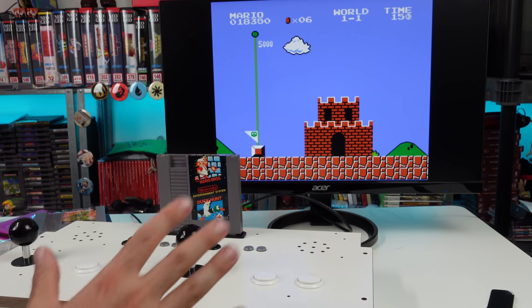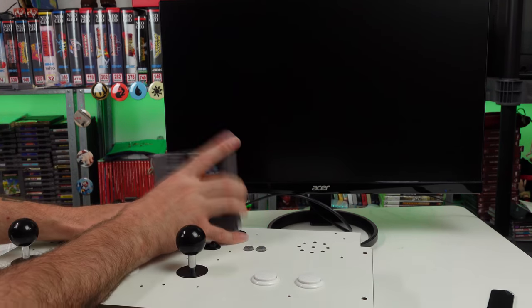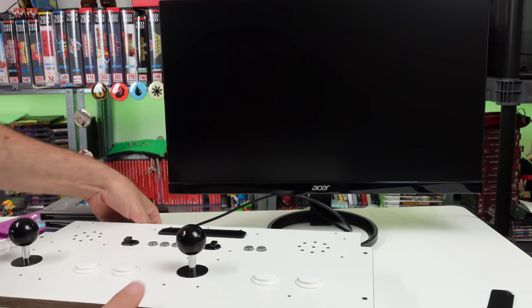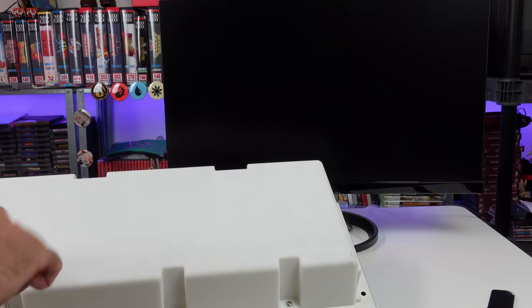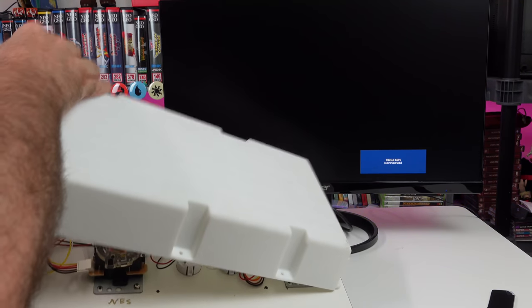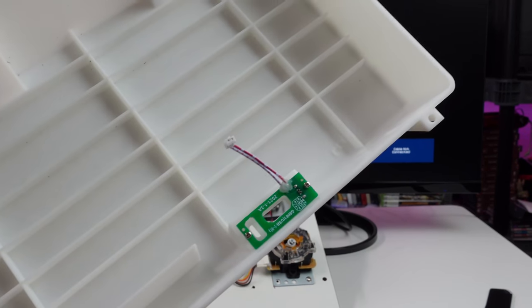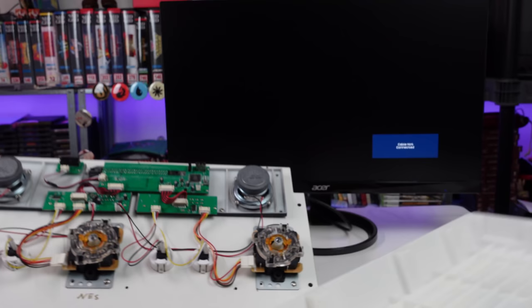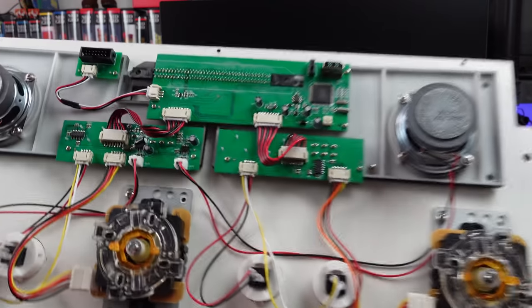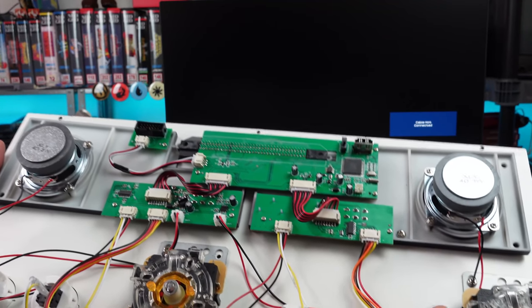Okay, so we tested a handful of games out. We'll wrap this video up by opening this thing up, taking a look at the insides. You have that little cable that plugs in for the power. I just kind of slid it out, but there we go. Looks very similar to the Sega Genesis one, the two encoder boards for the controls. We just got two buttons.